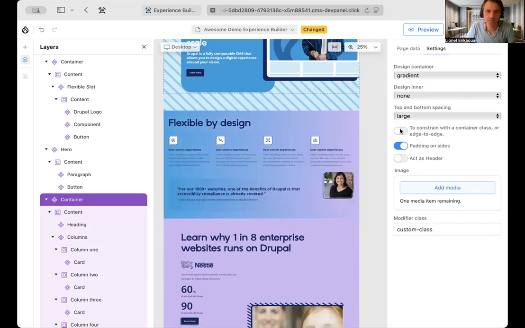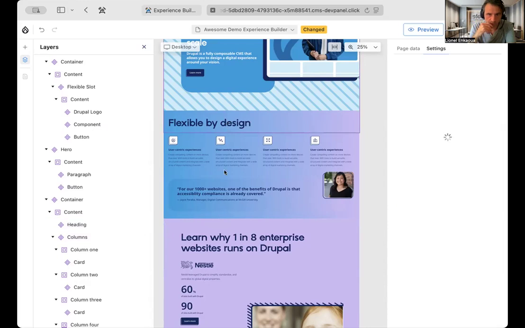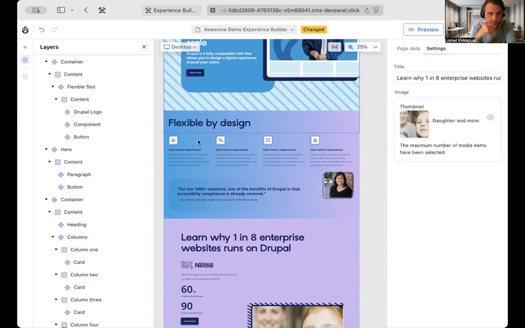Now you removed it and now it goes to the side. Right. Okay. So if you're on a big screen, it's no longer constrained. And yeah, after that, you have a heading. In the slot of the container, you have a heading, which is flexible by design. There you have some configuration of the level of the heading.